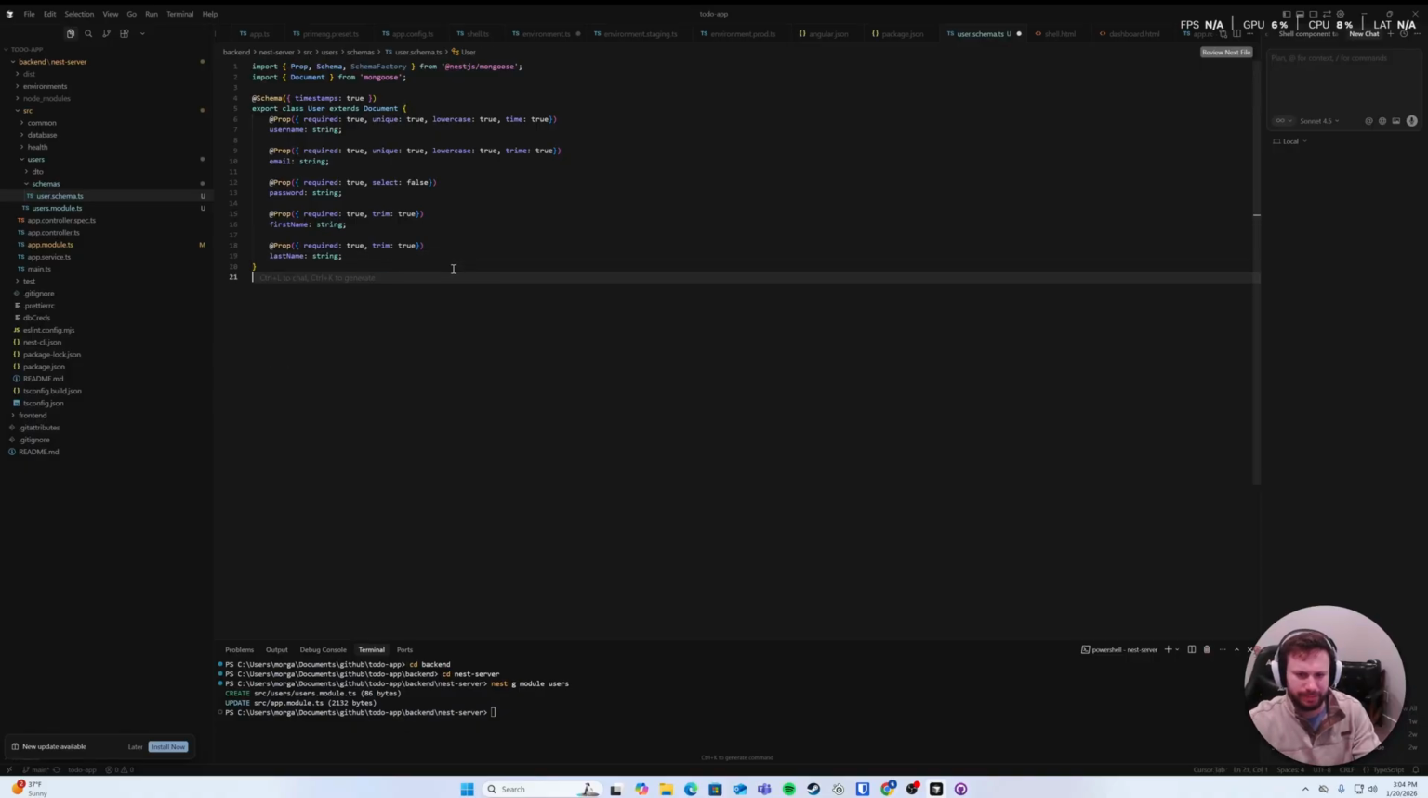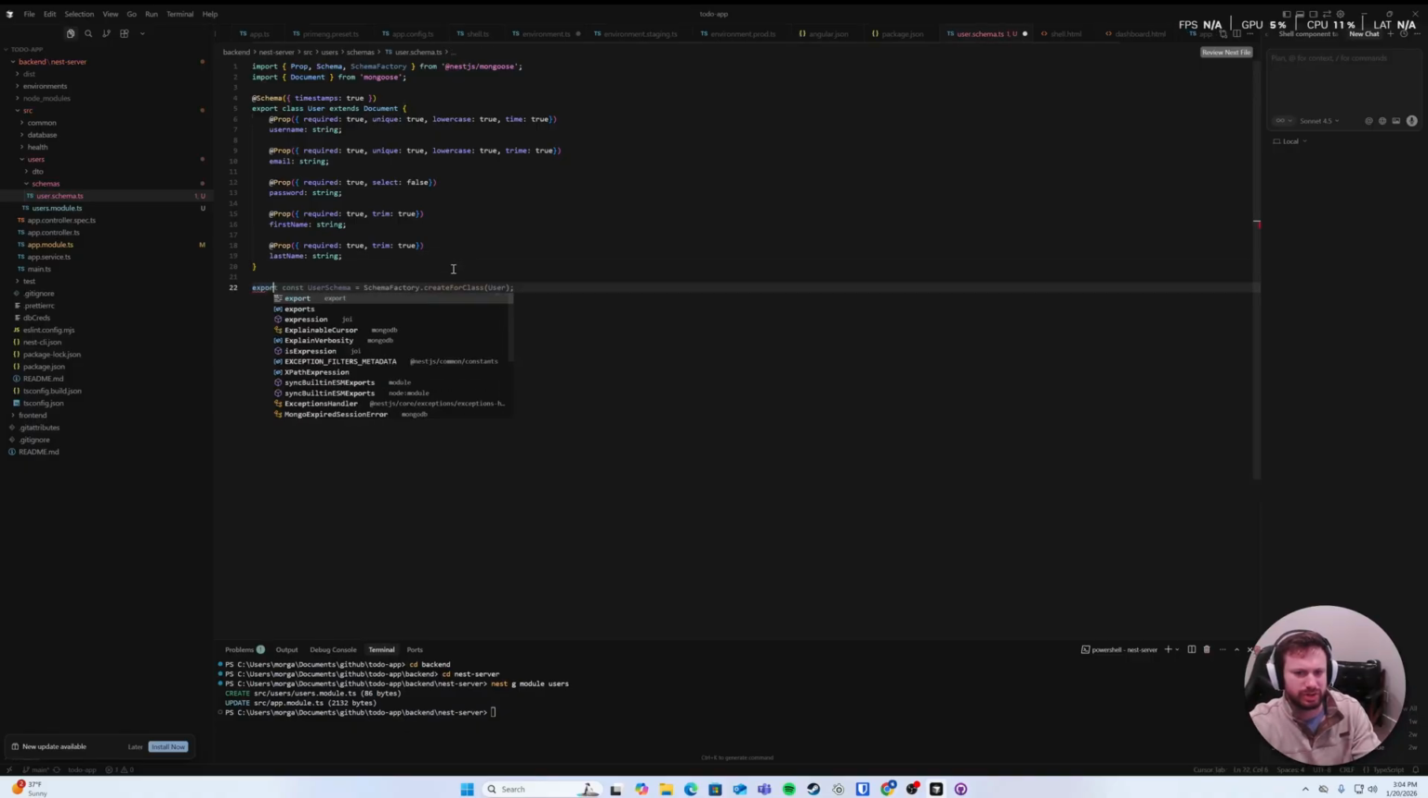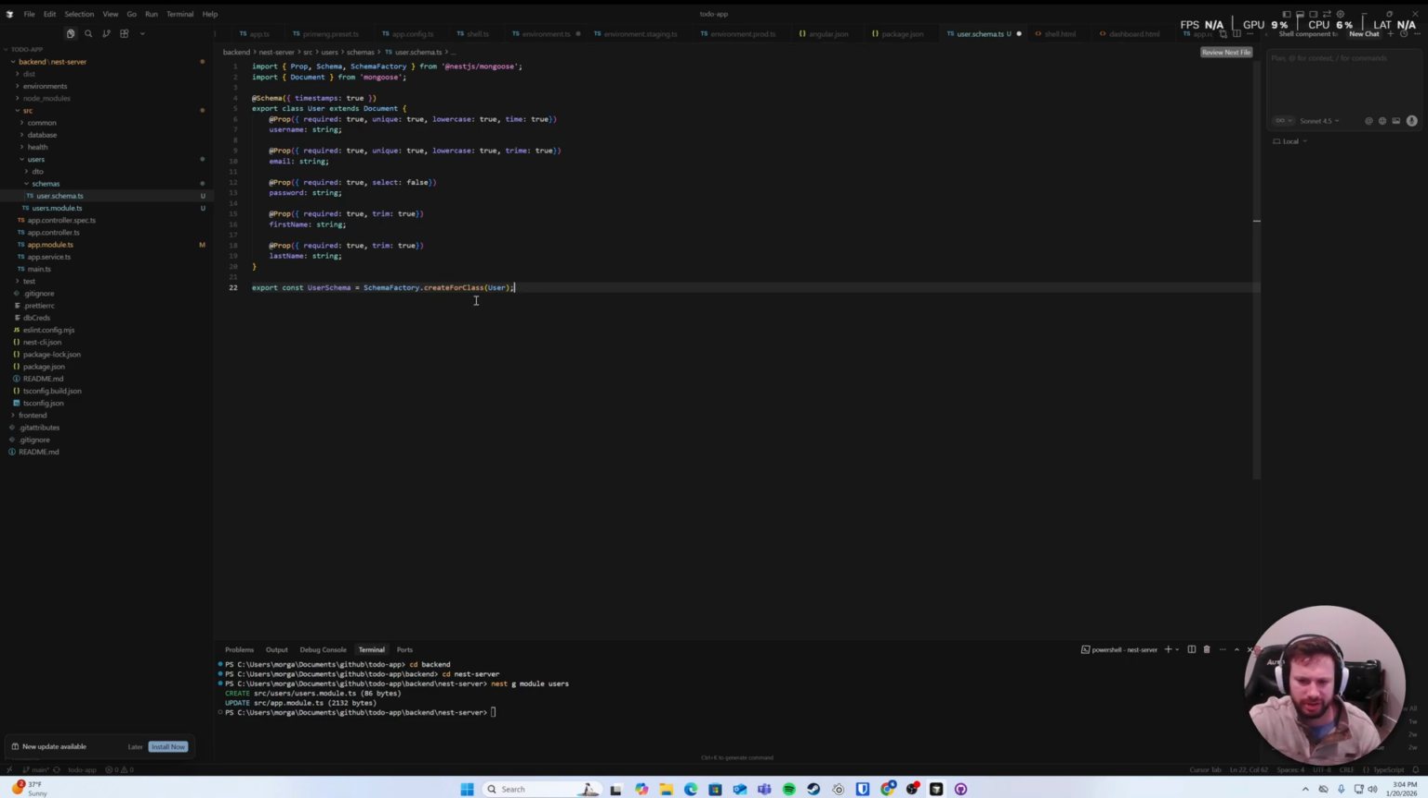So then at the bottom, we're going to say export const UserSchema equals SchemaFactory.createForClass(User). All right. Save. Next, we're going to do the DTO files.